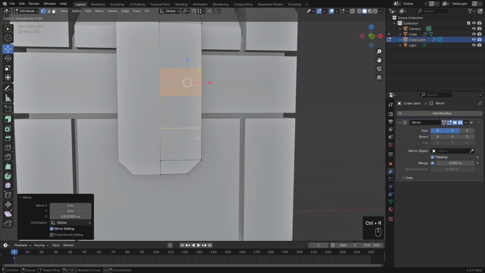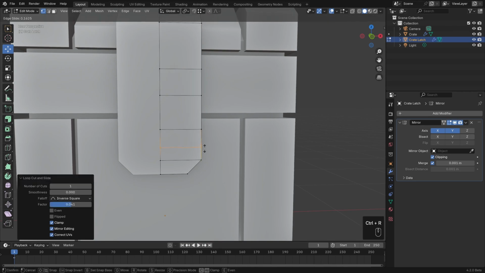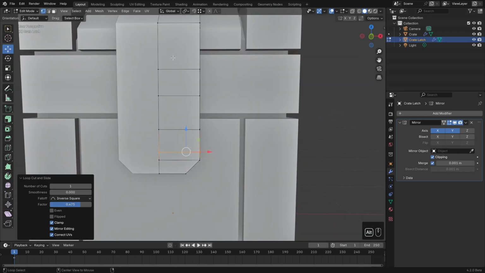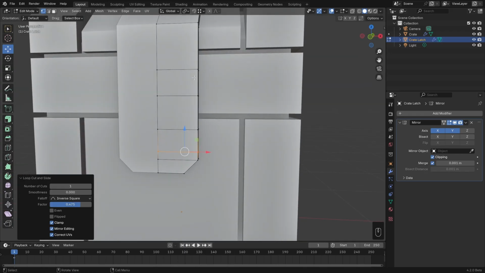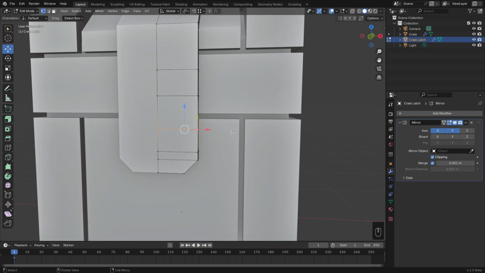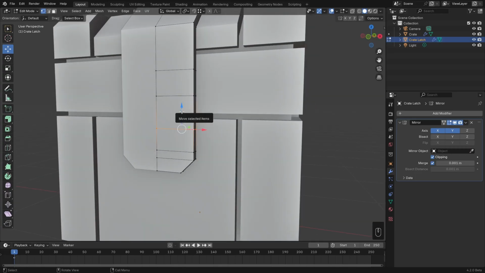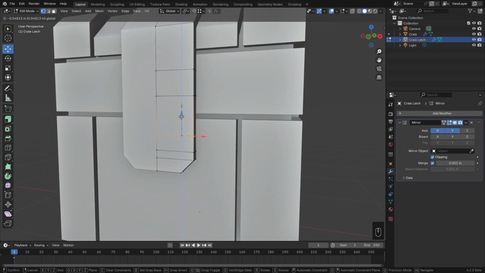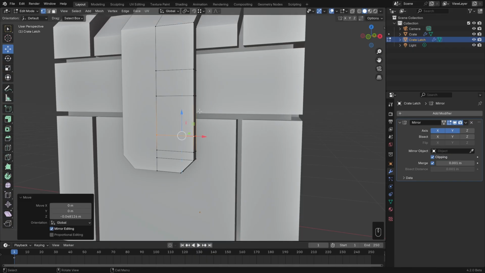So again, I'll hit Control R, and this time I'll just do it one at a time. Control R and Control R. Though I'd like the spacing to be a little bit more similar to what it is here at the top. So I'll Alt left click to select this edge loop here at the top and move it so that the spacing is roughly the same as the distance between the cut and this bottom edge loop here, about the same.